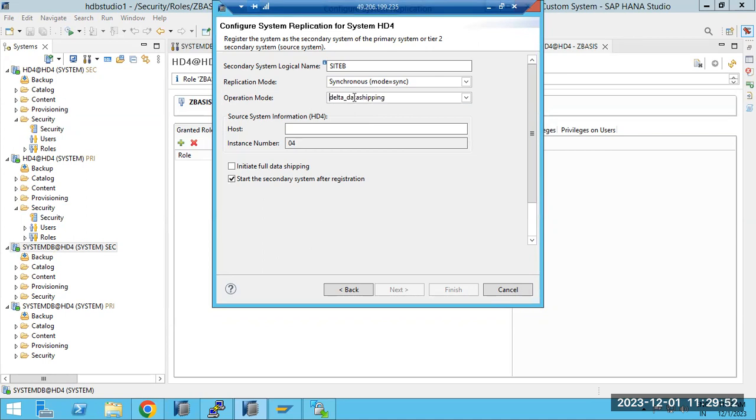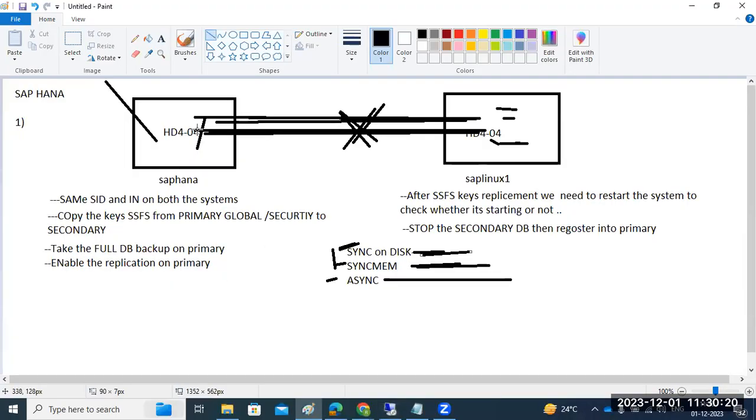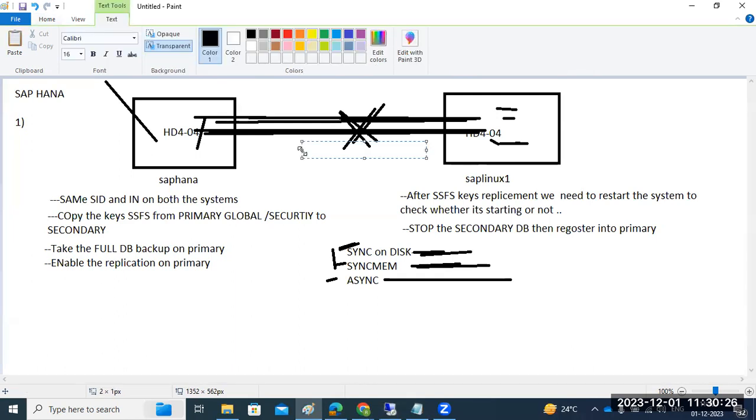So to reduce the takeover time, we need to choose log replay. To avoid continuously contacting the secondary, we can use the other option. It depends upon the customer's choice, so we can use either log replay or delta data shipping. Normally, log replay with the synchronous mode is the best option here. For the primary and secondary, both in the same data center, we choose sync with log replay.